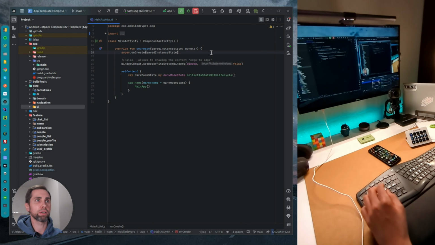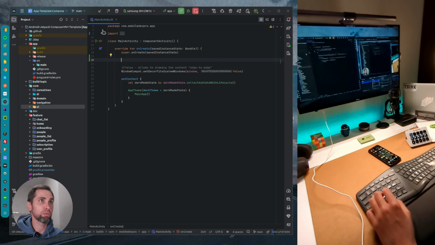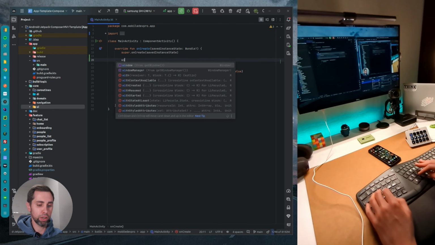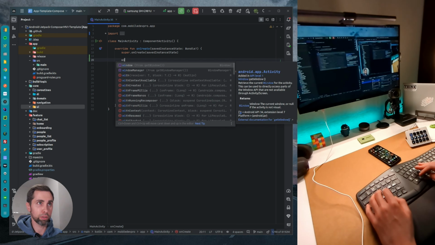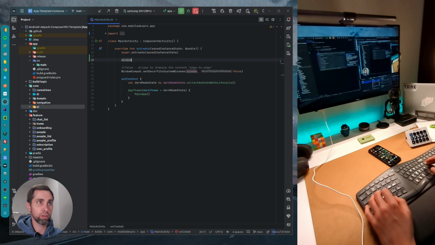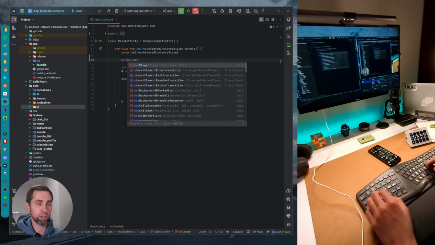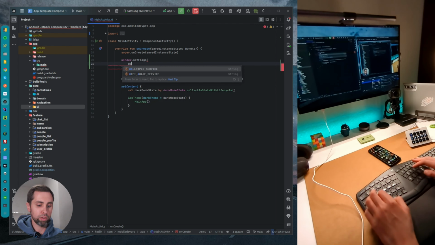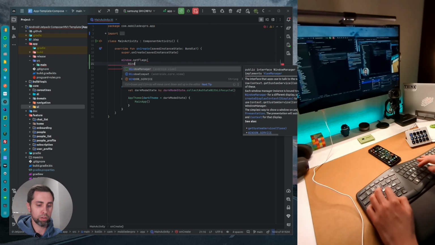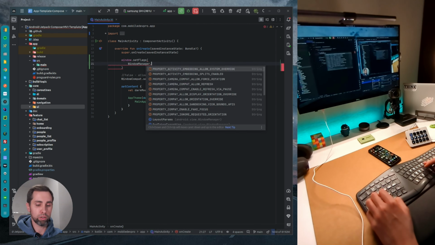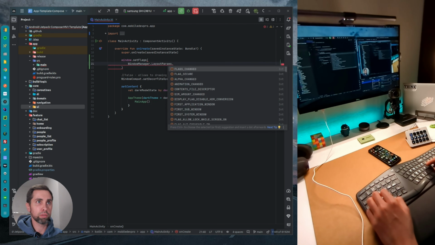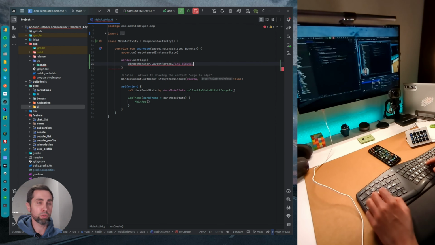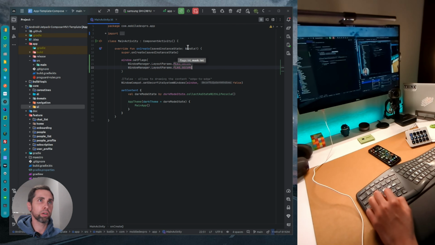Let's disable screen recordings. So find main activity and add the following flag: window set flags, flag secure, and let's check.